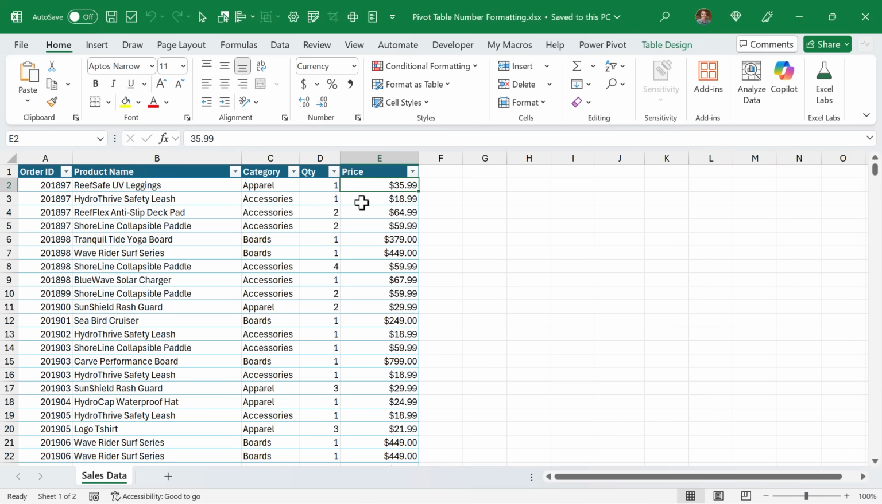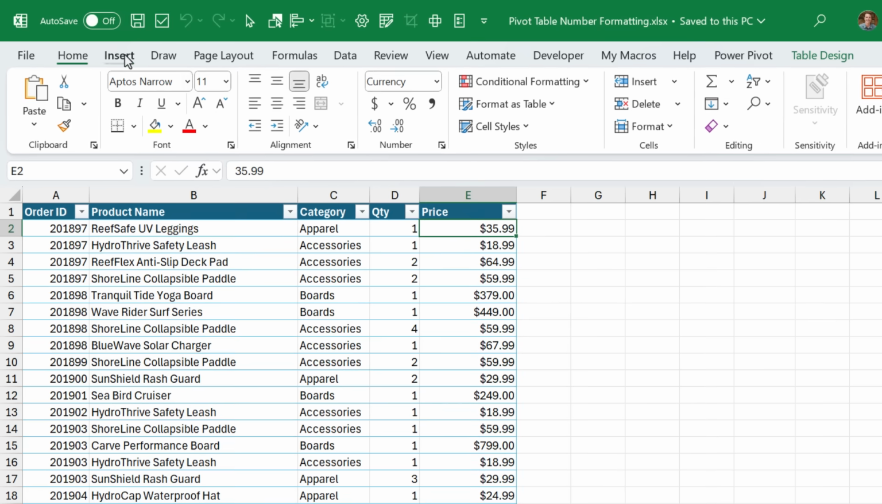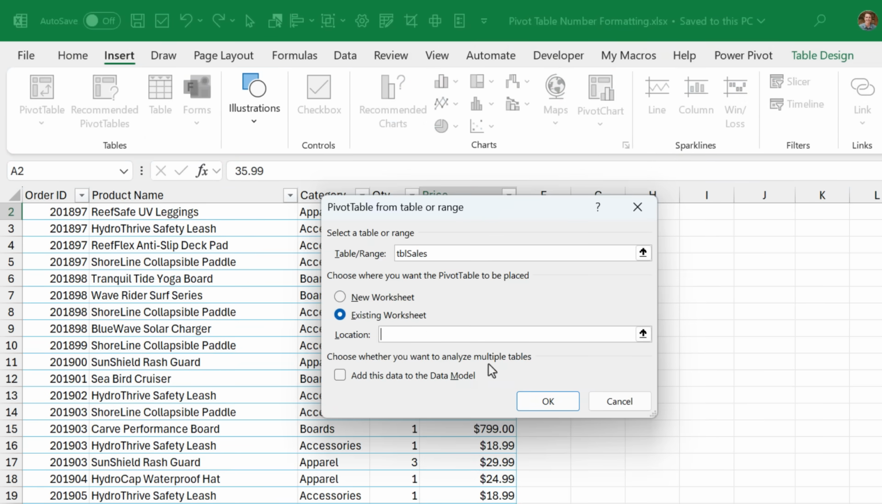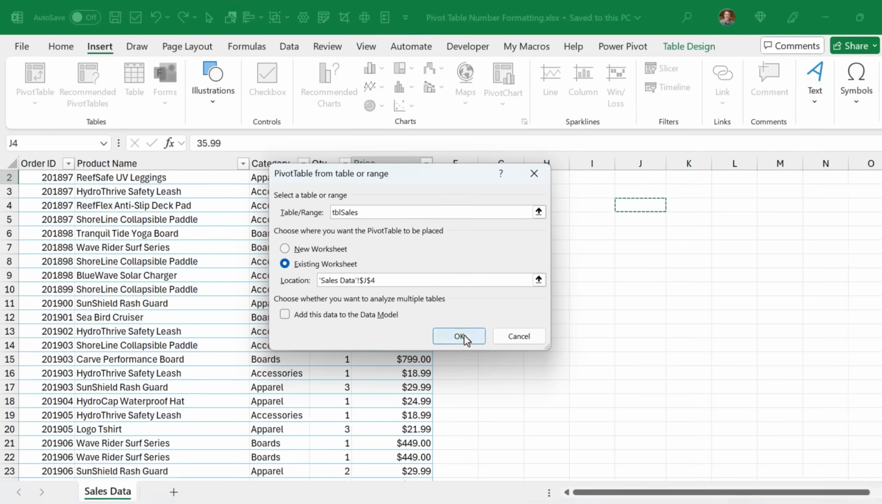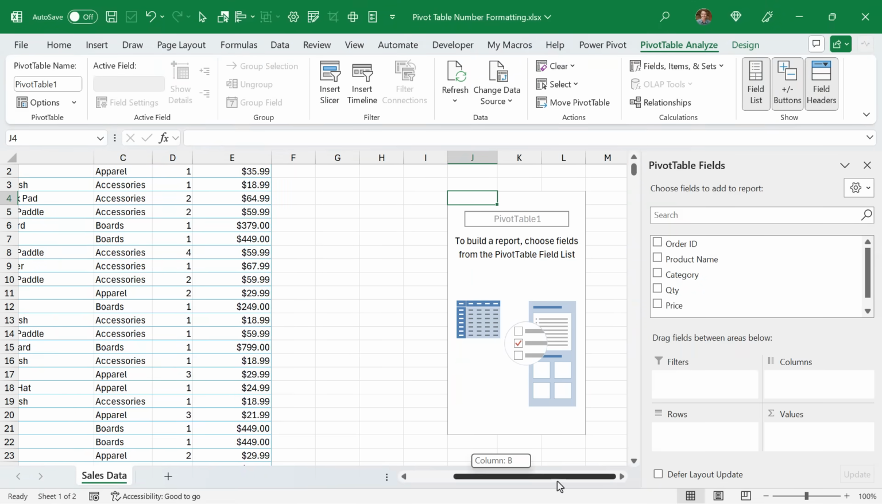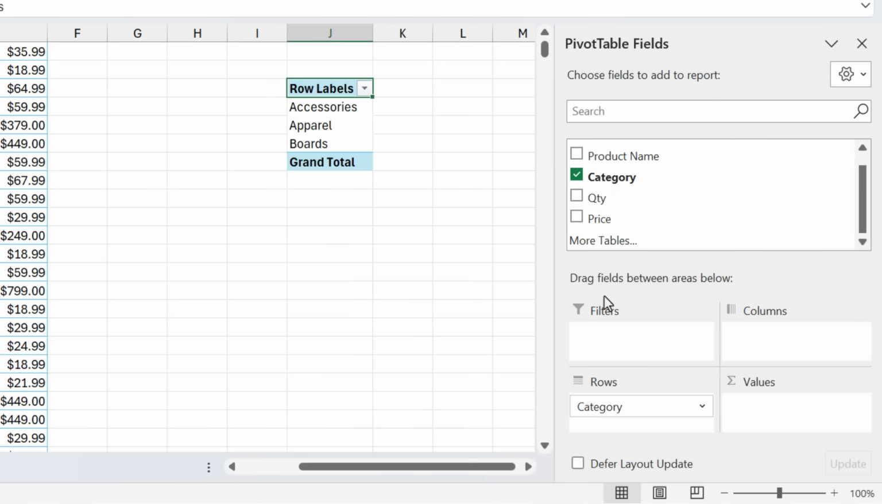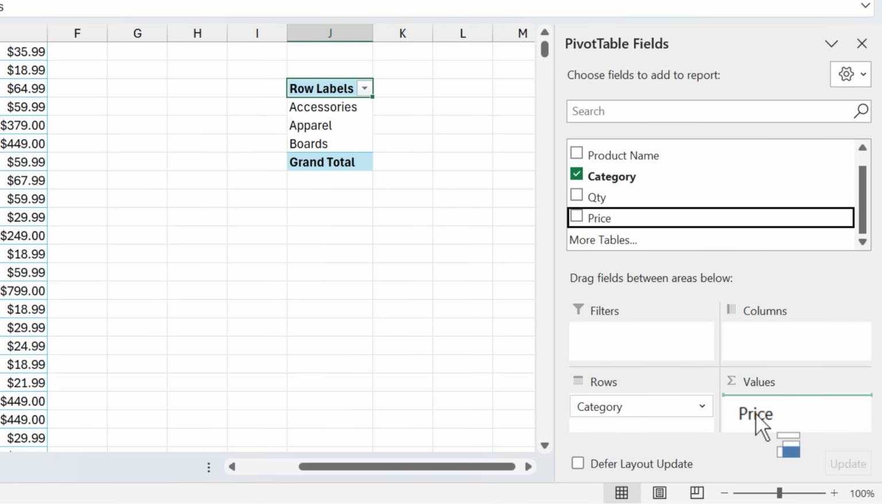All right, so in this example, I have some sales data here and I want to create a quick summary report. So I'm going to select any cell inside my table, go to the Insert tab, and use a pivot table. And we'll just insert it on this existing sheet for this example. And here we'll build out our pivot table. So I want to see a sum of price by category. So I'm going to put category in the rows area and price in the values area.